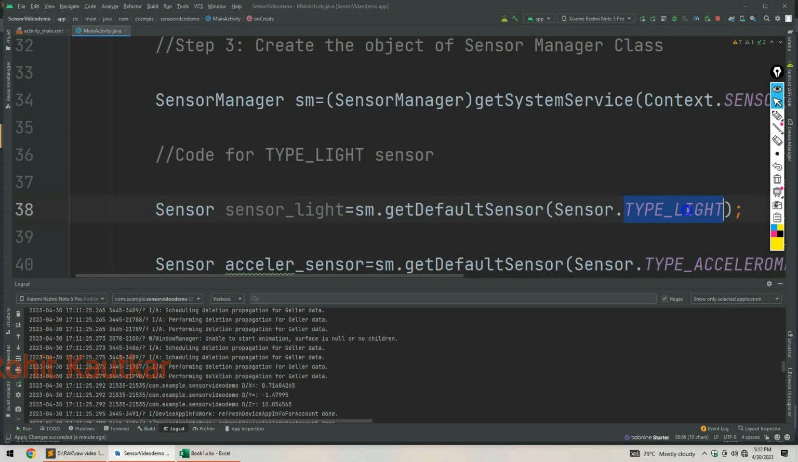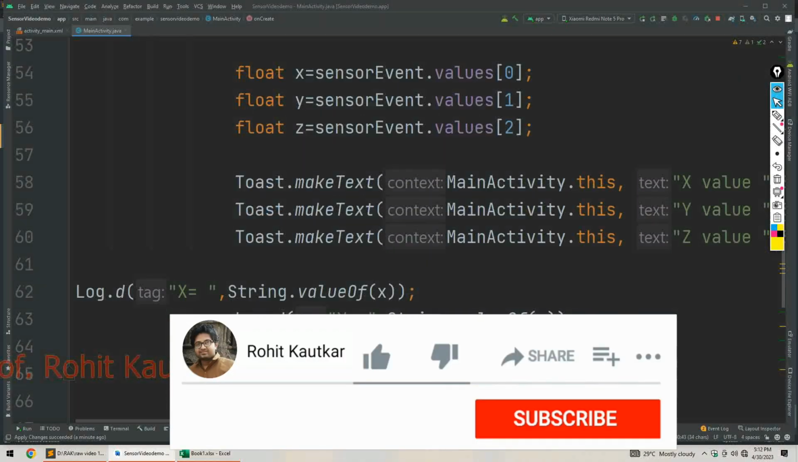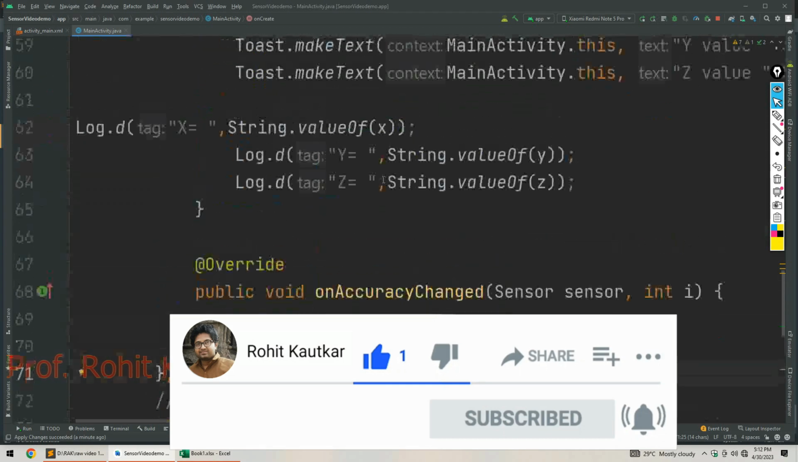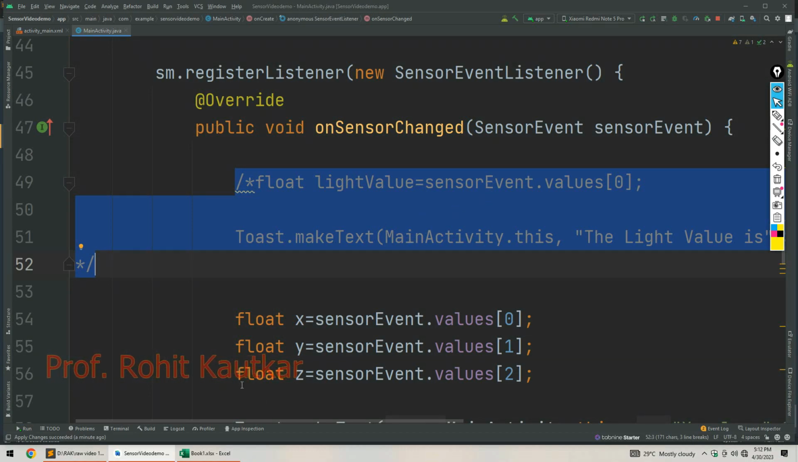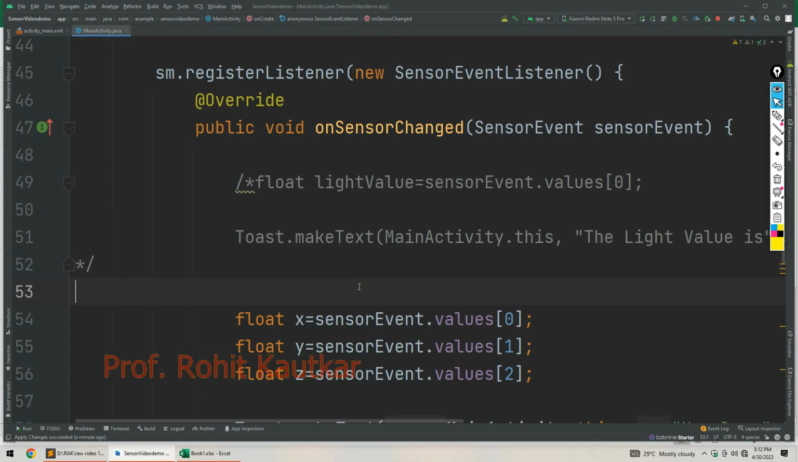Okay, now in the same way friends, you can implement the proximity sensor as well. Here you will create the object of the proximity sensor, and here you will pass the object of that sensor, and accordingly you will receive a single value like we have received. So any of these sensors can be implemented in the same way. So friends, this is how we have seen the concept of sensors in Android.